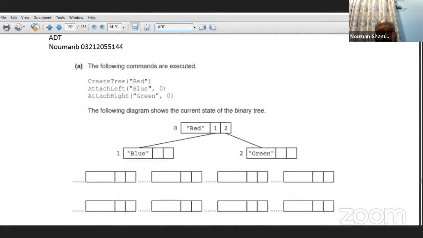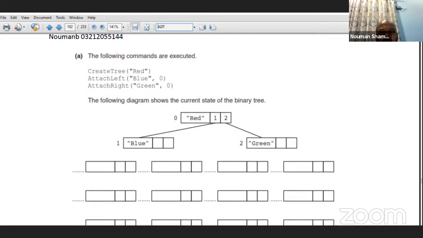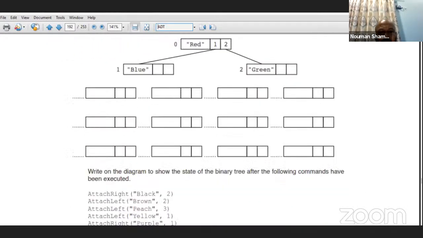Again, a question is coming. Create tree, add left, red, green. The following diagram shows the current state of the binary tree. Now we have to basically add these values.